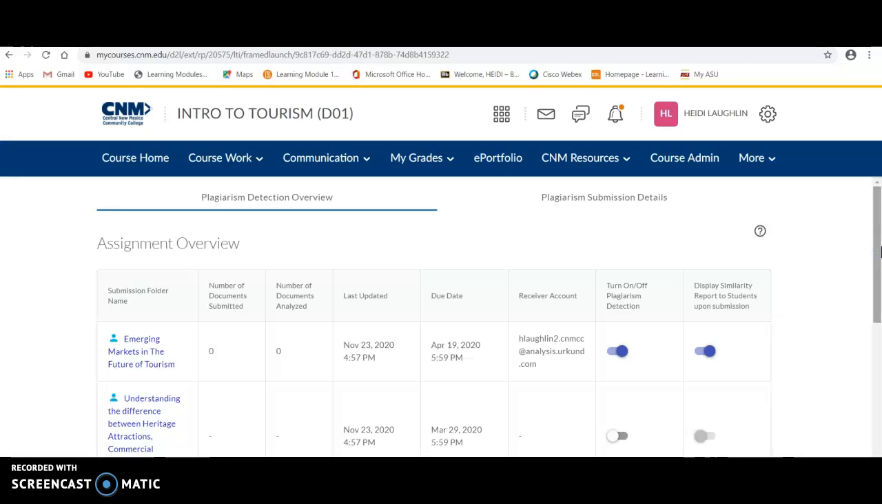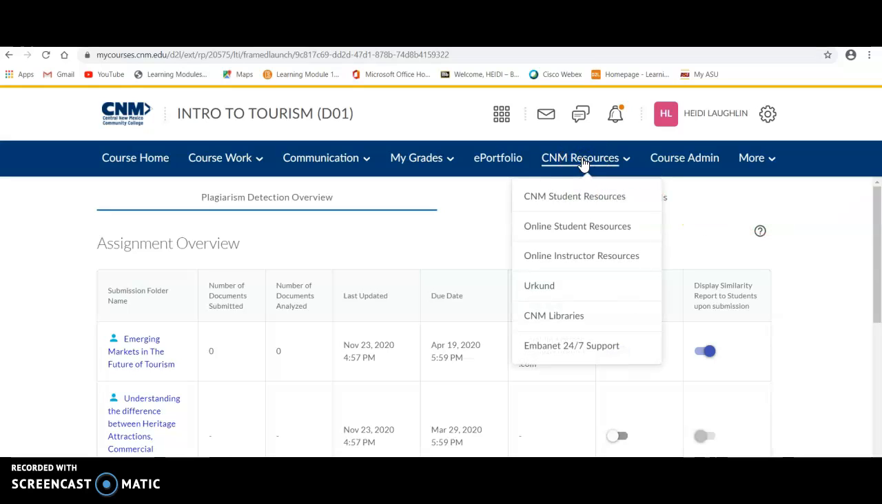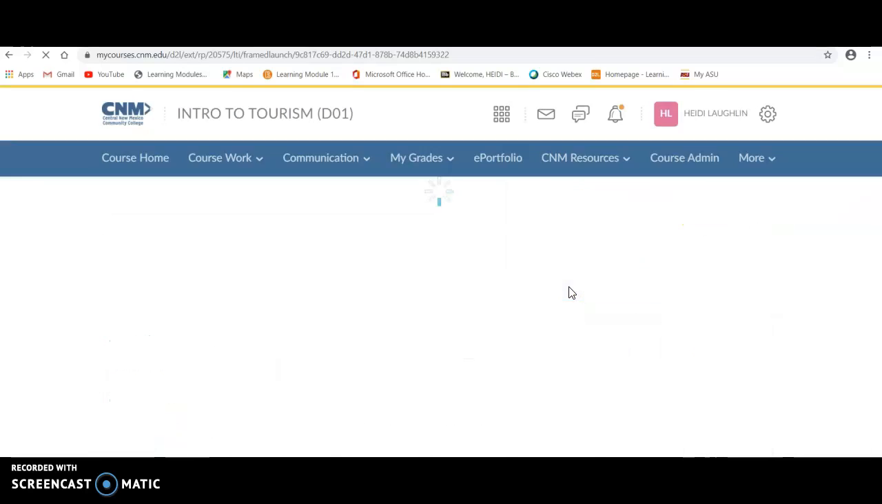Anytime you wish to make changes to the plagiarism software, remember to use the CNM Resources tab and go directly into Urkund to make your changes.